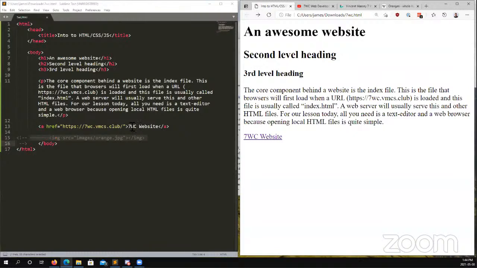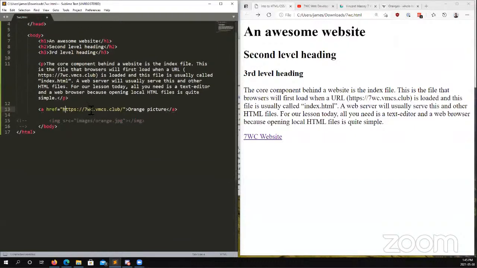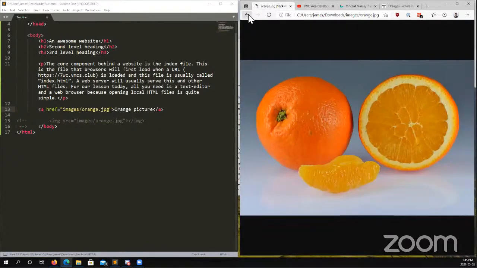And again, this also works for relative file paths as well. So we want this link to go to an image. We can say orange picture and say images/orange.jpg. Right, and then if we click here now, it brings us to this orange picture.